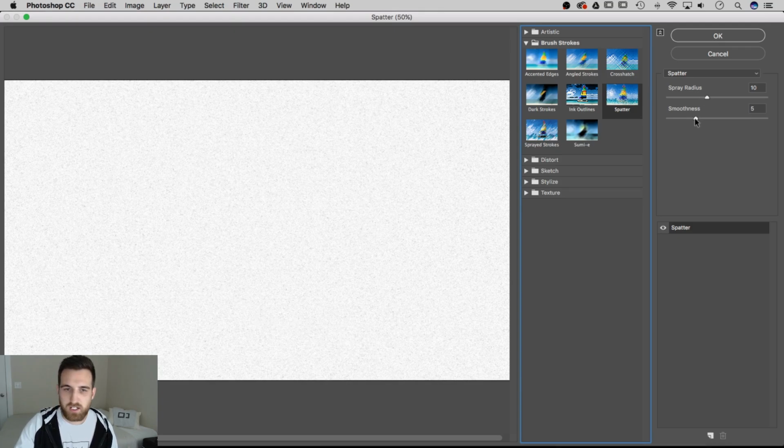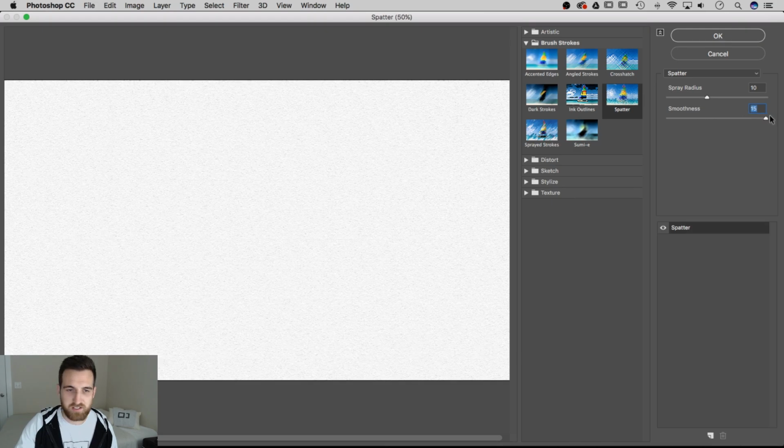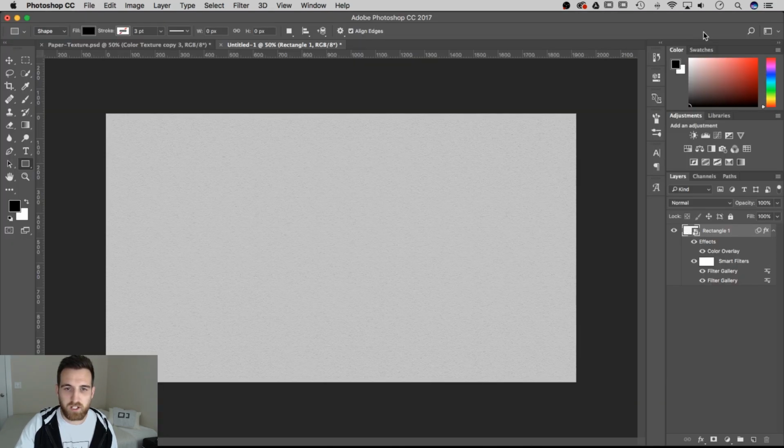So let's go ahead and turn up smoothness maybe to 15, which I think is the max. And actually spray radius at 10 looks pretty decent here. So I'm gonna hit okay. Honestly, if you wanted to play around with the effects at this point, you've really got yourself a pretty decent paper texture. I mean, because paper textures come in all shapes and sizes.